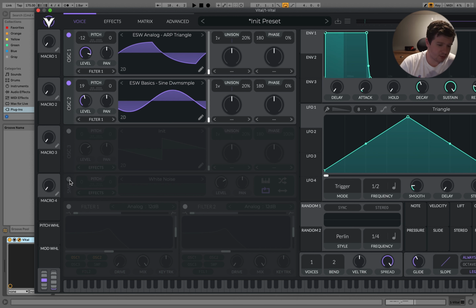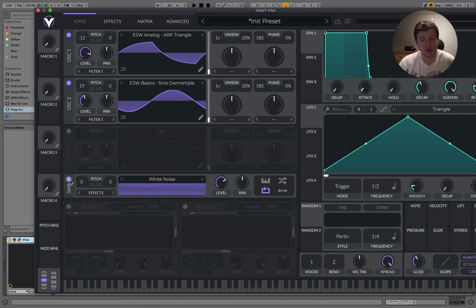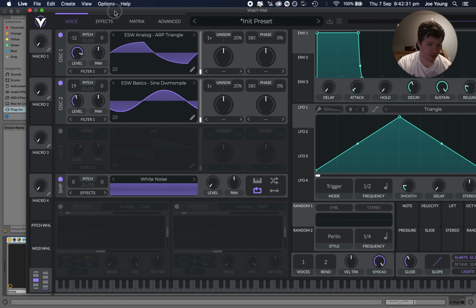We also want to add some white noise, but we're going to trigger this through the envelope. So we're going to bring the level all the way down to 0. So far, it won't have any effect on the sound. We want to add a filter to this sound.